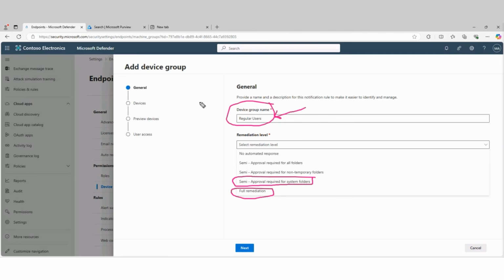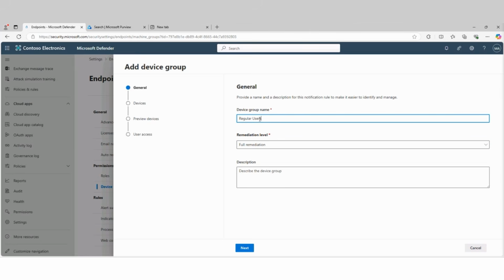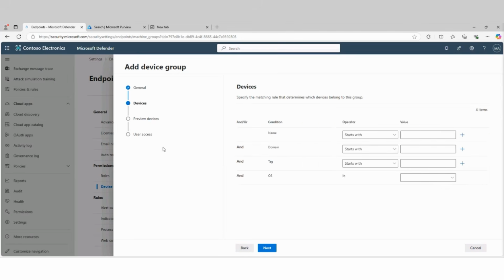I may have another device group for, let's say, critical servers, where I may say, you know what? If something is found, let me know, and then we'll address it. But don't fix anything because it could potentially cause an issue. It could break something else. But in this case, we're going to do full remediation. So any device that's part of this group will automatically be resolved if the agent identifies something and it can resolve it. So let's go next.